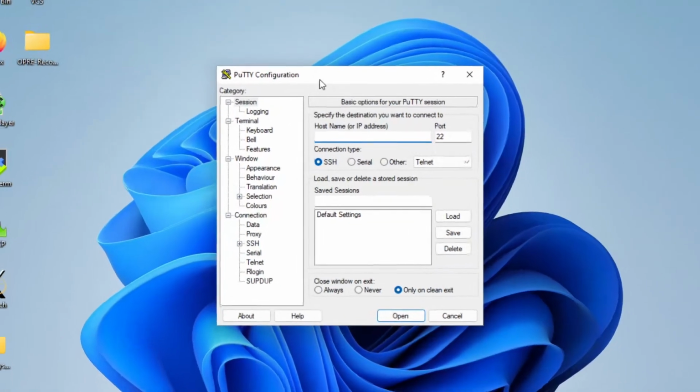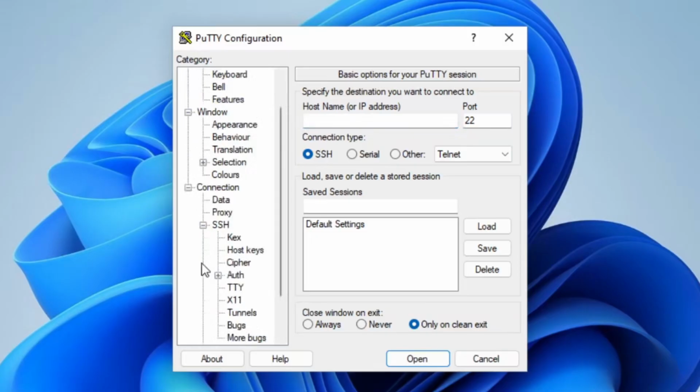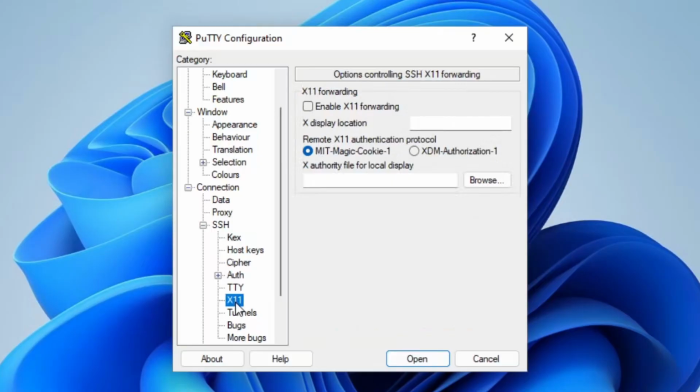After bringing up the Putty program, what we want to do is come down here. There's a little plus sign. It'll say connection. If you don't see all these entries here, you'll have to click on the plus sign next to connection. And then you're going to see SSH, and then click on the little plus sign next to SSH. And then you'll see it says X11. So click on X11. And then you want to come up here and click on Enable X11 Forwarding.